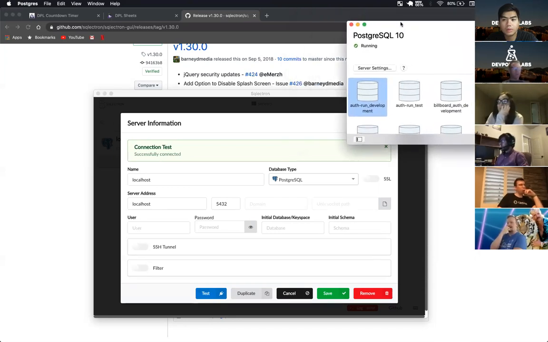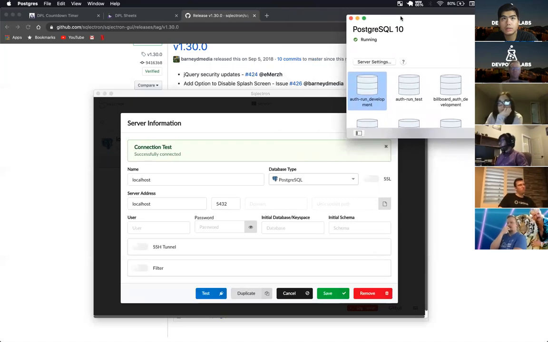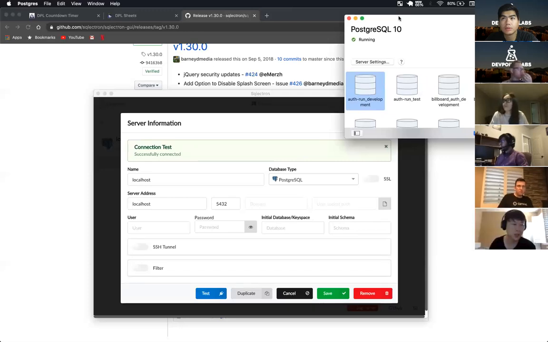Okay, is everyone good? Wait, how'd you get to that part? Mine's asking for an update on my Postgres. Yeah, mine did too. Go ahead and update it if it does ask for an update. What if I'm getting a connection error? It's saying database owner does not exist.